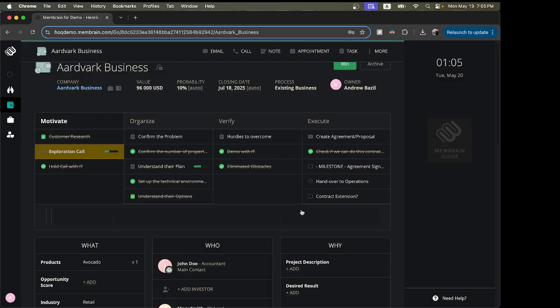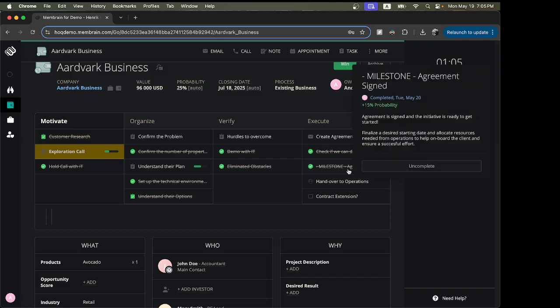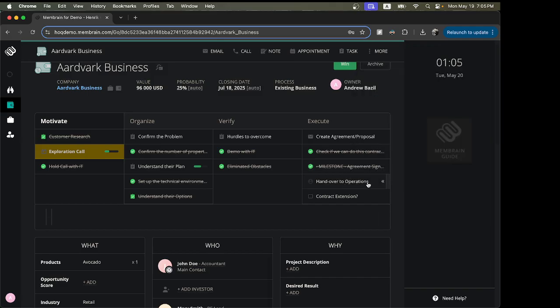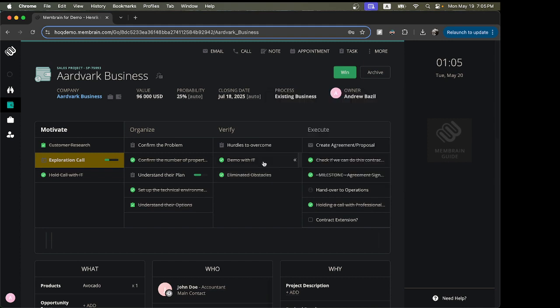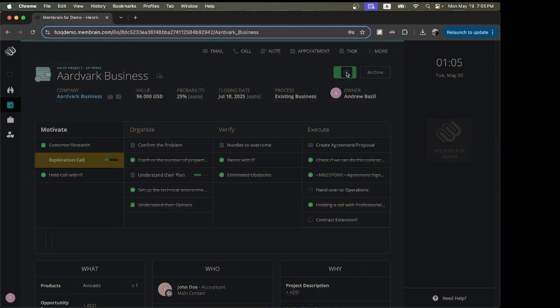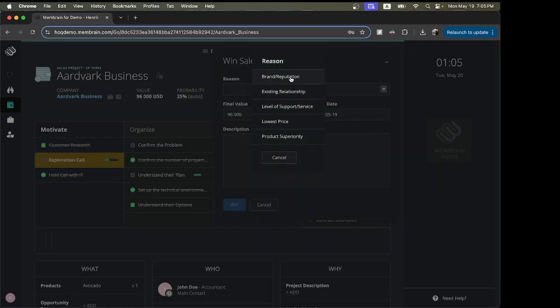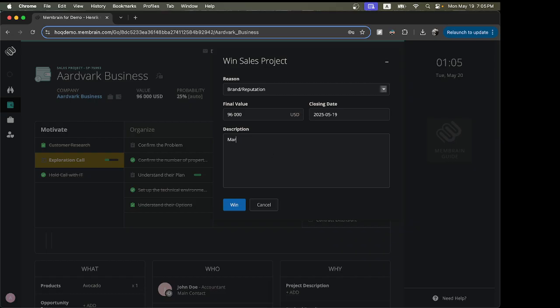DocuSign. We're gonna do it in a different way, and I can then check the milestone that the agreement has been signed, and I can hand over this to operations by holding a call with professional services as my kickoff call. And as the final celebratory step in this process, I'm going to mark this opportunity as a win. This is done because of our brand reputation. This is an upsell to a current customer.